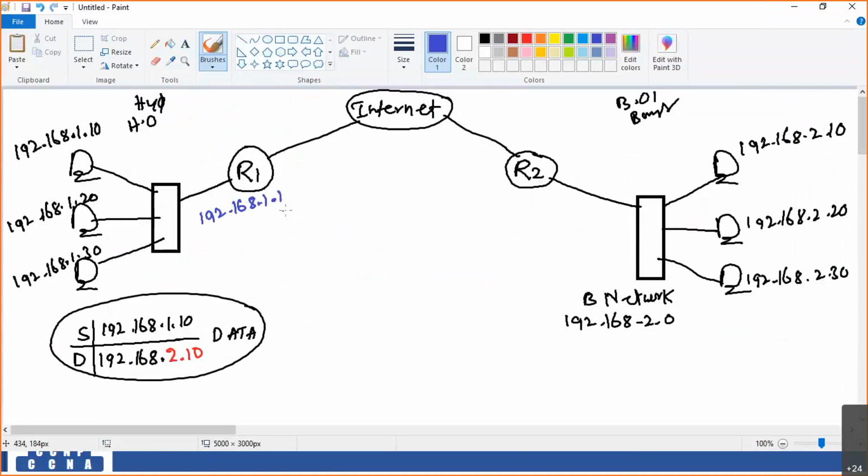192.168.1.1, the first usable address, is the router IP. Whatever IP address you have assigned to the router, that address I'm telling to my PC. If your destination is a different network, then you send your packet to my address, 192.168.1.1, as the default gateway. Your gateway is this address. You send your traffic to this address, and I'll take care of forwarding it.